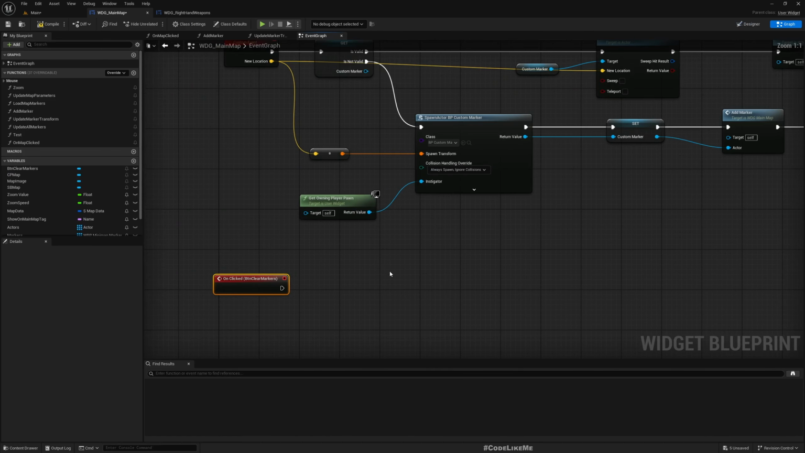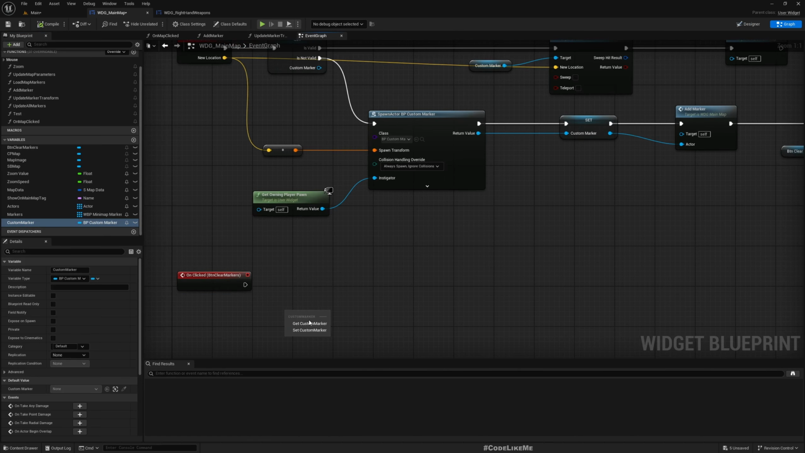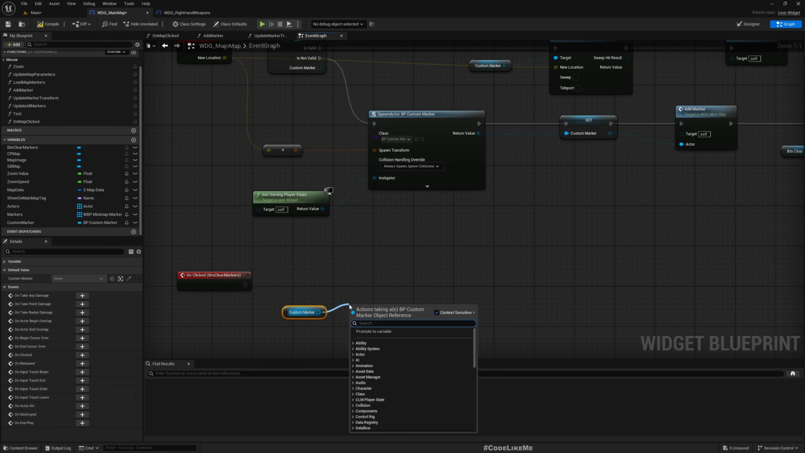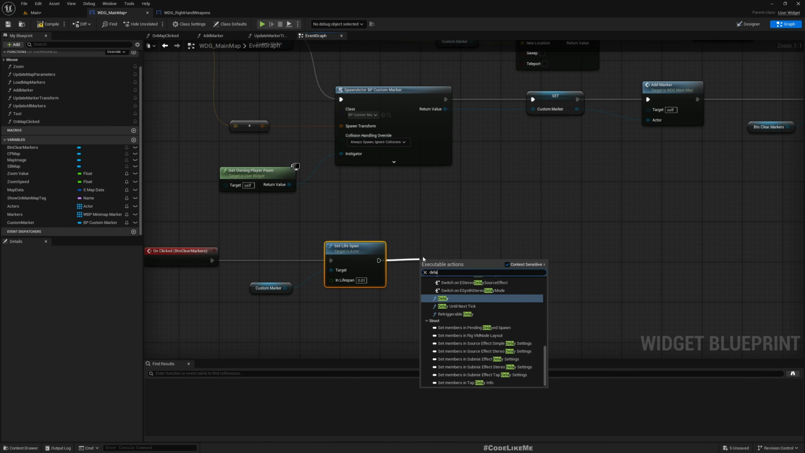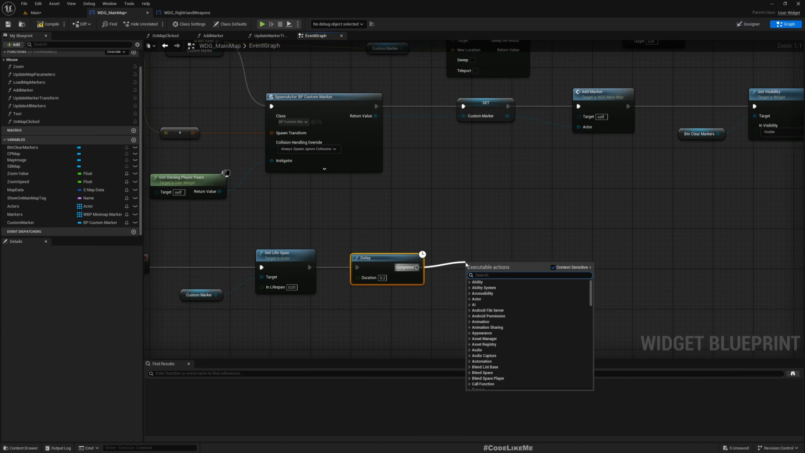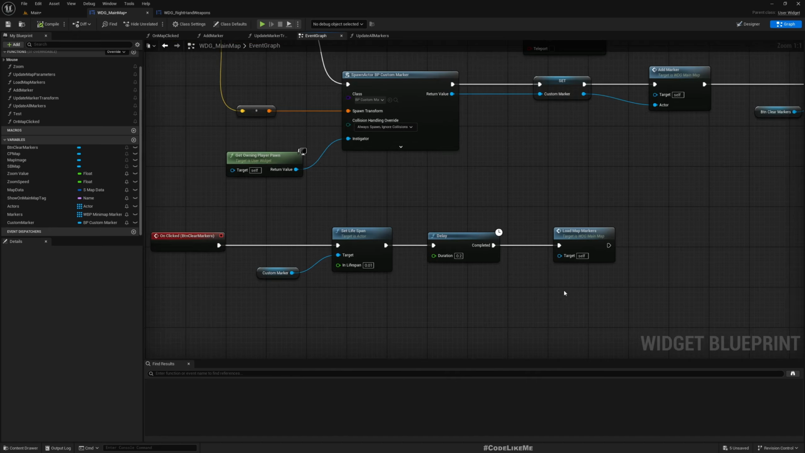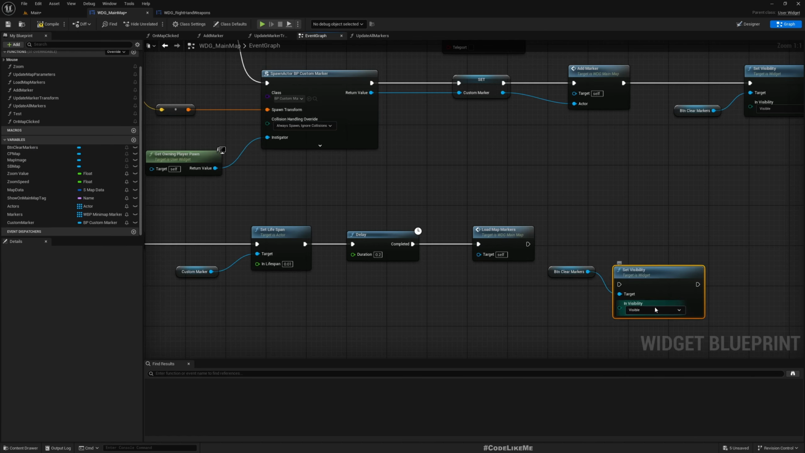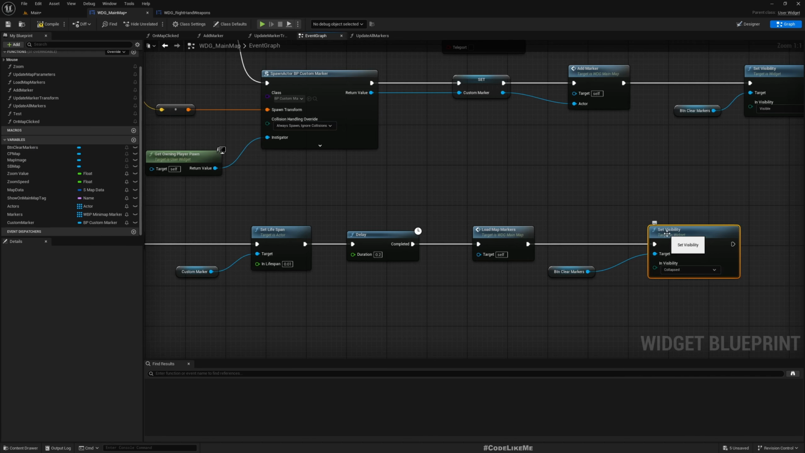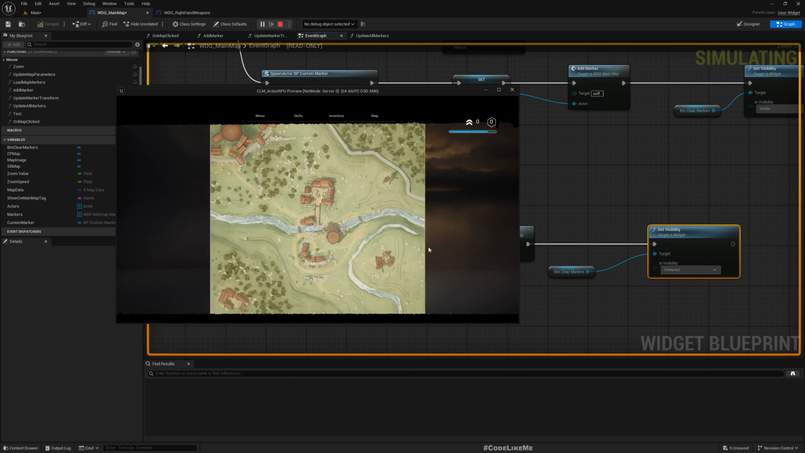On clicked, I'll get the custom marker and set the lifespan of this to a very small time to destroy it, and then let's add a delay, then let's call load map marker, so this should be cleared, and again get the button, set visibility to collapsed. Alright, now let's see here.